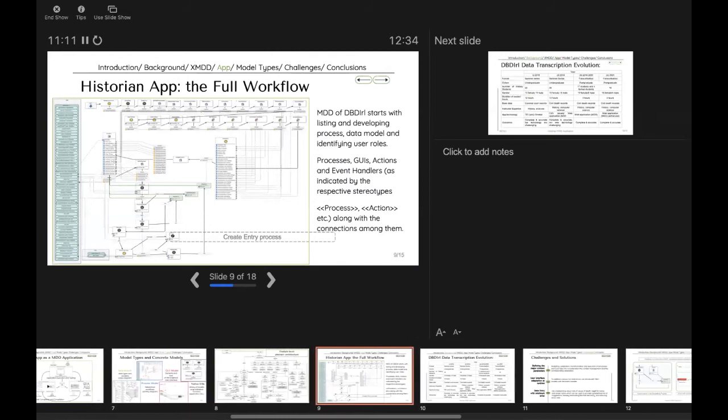Here I'm presenting the create entry process that I have just talked about, and you can see this process starts, goes through all the other processes, collects their output, and stores an entry successfully.